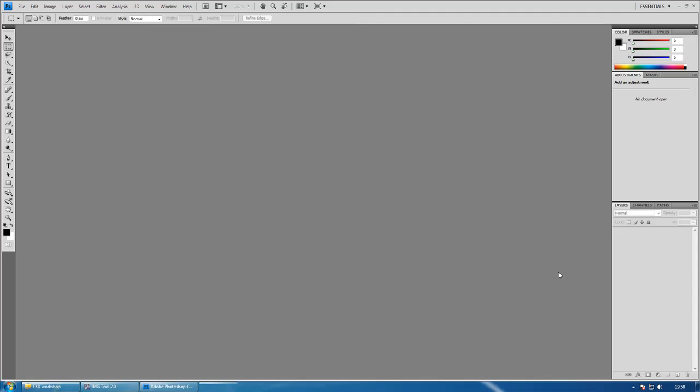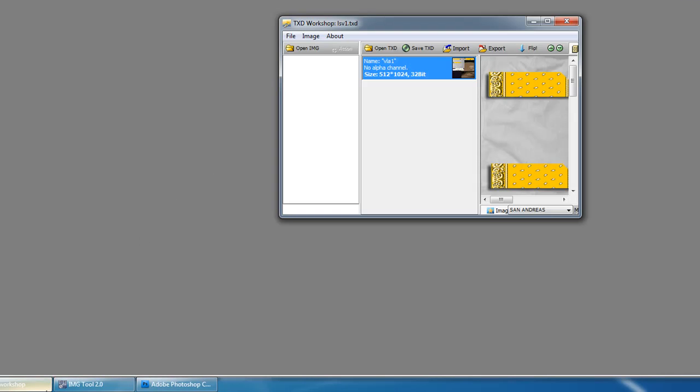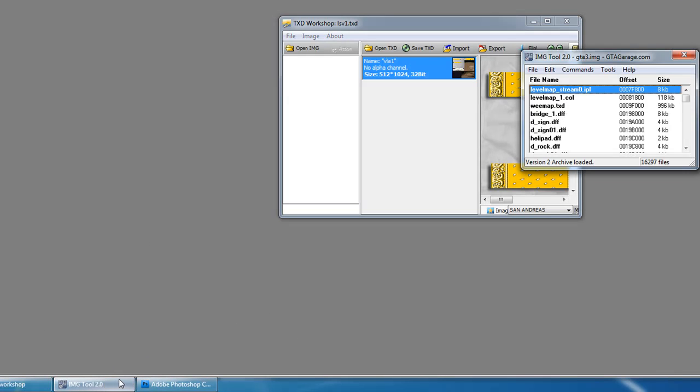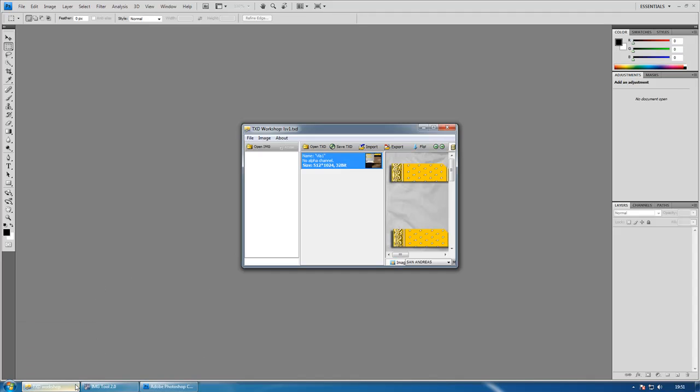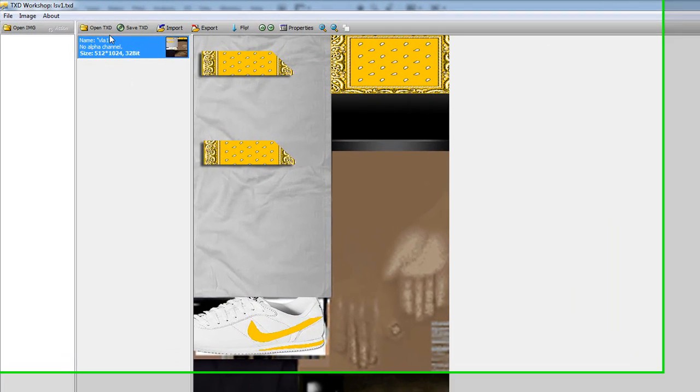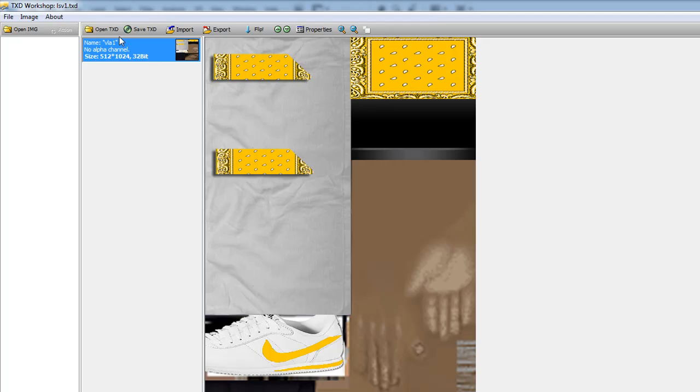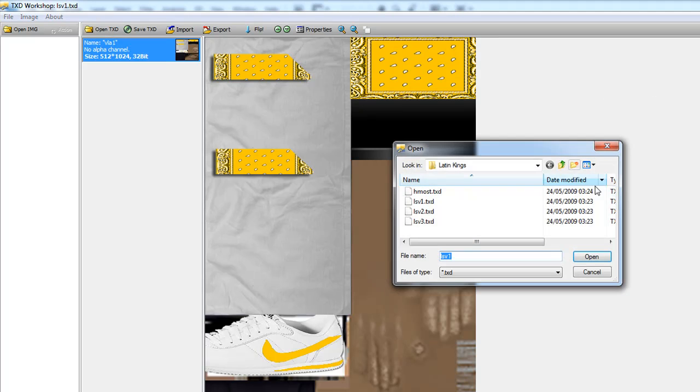Hello and welcome to a tutorial on how to recolour a skin for GTA San Andreas. The programs you will need to do so are TXD Workshop, IMG Tool and Adobe Photoshop. First of all, open TXD Workshop and locate the TXD you wish to edit by clicking Open TXD and locating it.